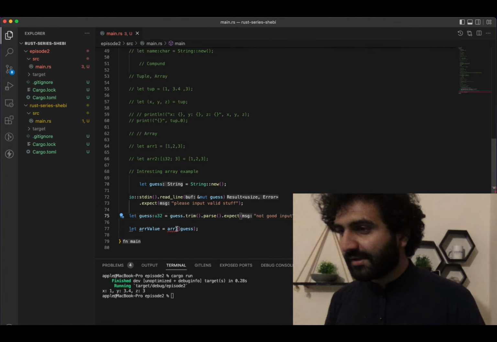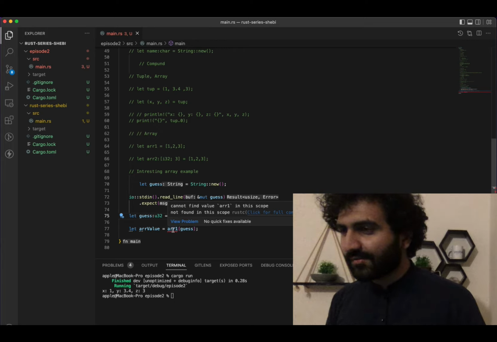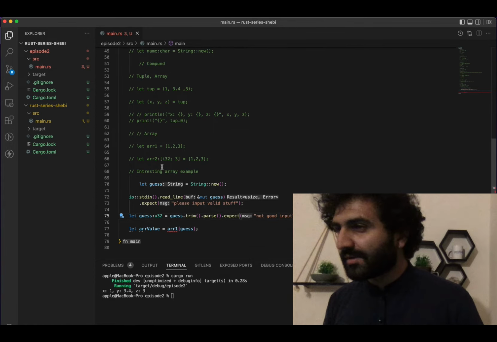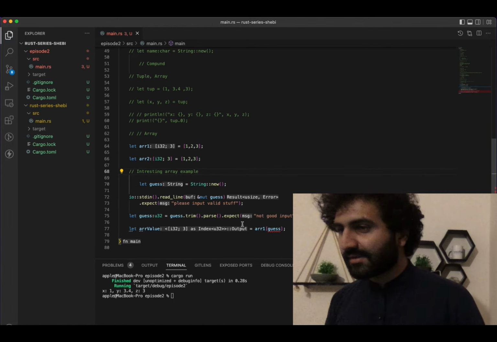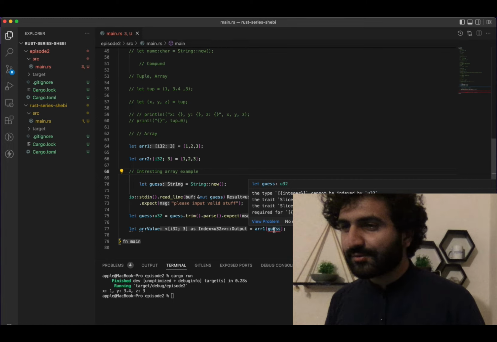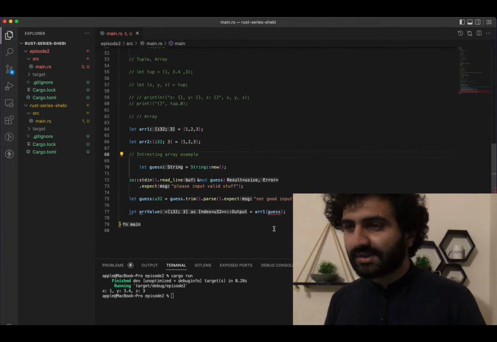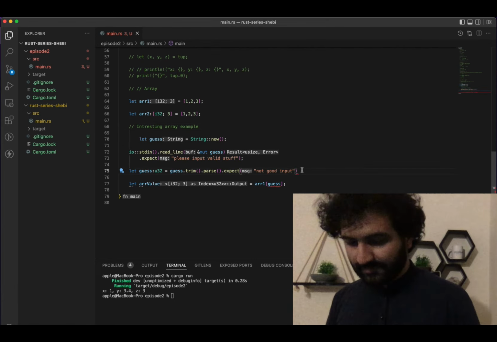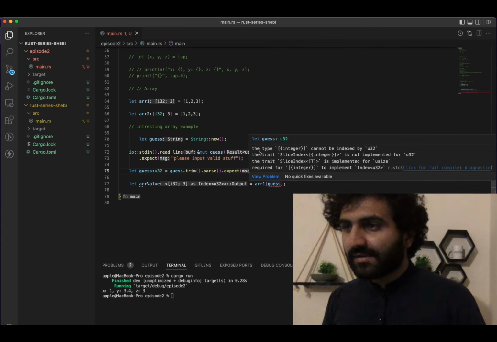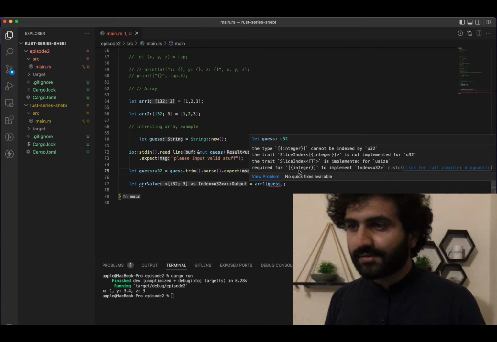Now it's complaining, and I think this is due to cannot find value array1 in this scope. Okay, I just commented it out, my bad. Let's uncomment it. Now it is accessible, and guess is throwing an issue because there is a mismatched type. The error is that the type cannot be indexed by u32. The trait is not implemented for u32. It is implemented for usize, which is required for an integer to be used as an index. So it is complaining about the type error.